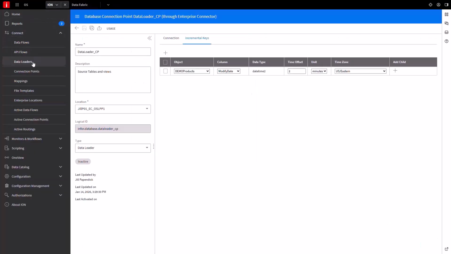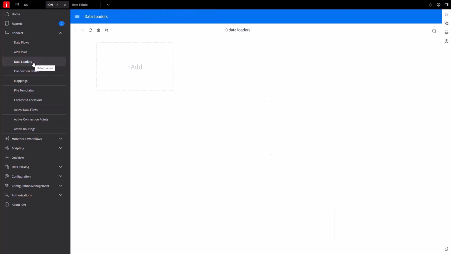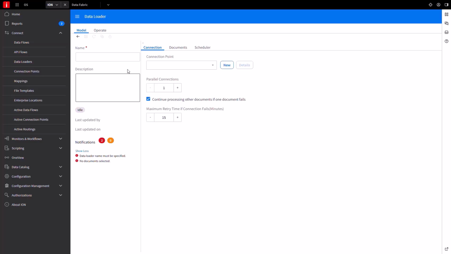Navigating back to Ion under Connect. Choose the Data Loader menu option. Use the Add tile to create a new Data Loader. There are two pages under the Data Loader configuration: Model and Operate. First, for the model, enter the loader name and description.